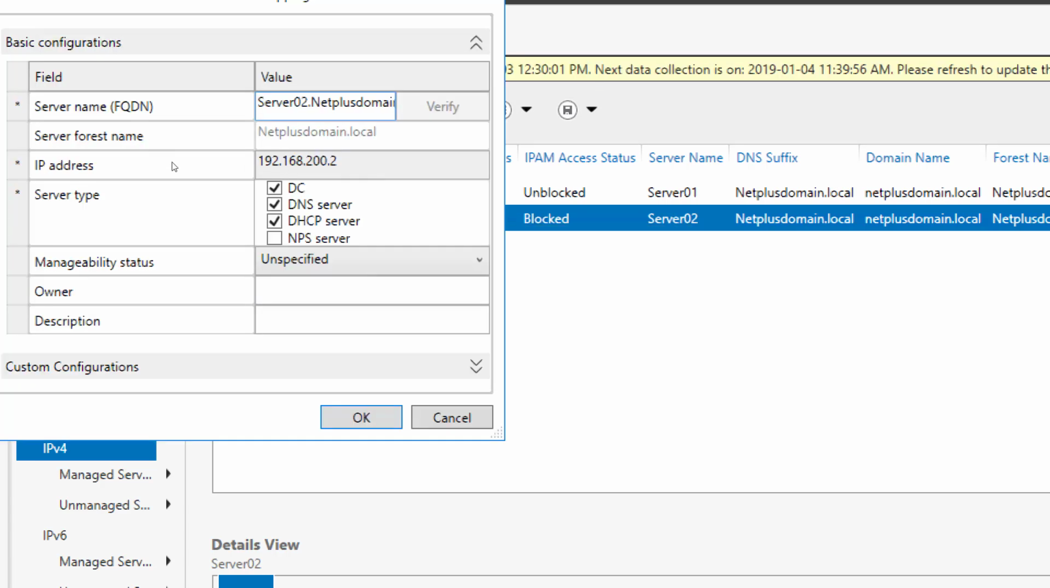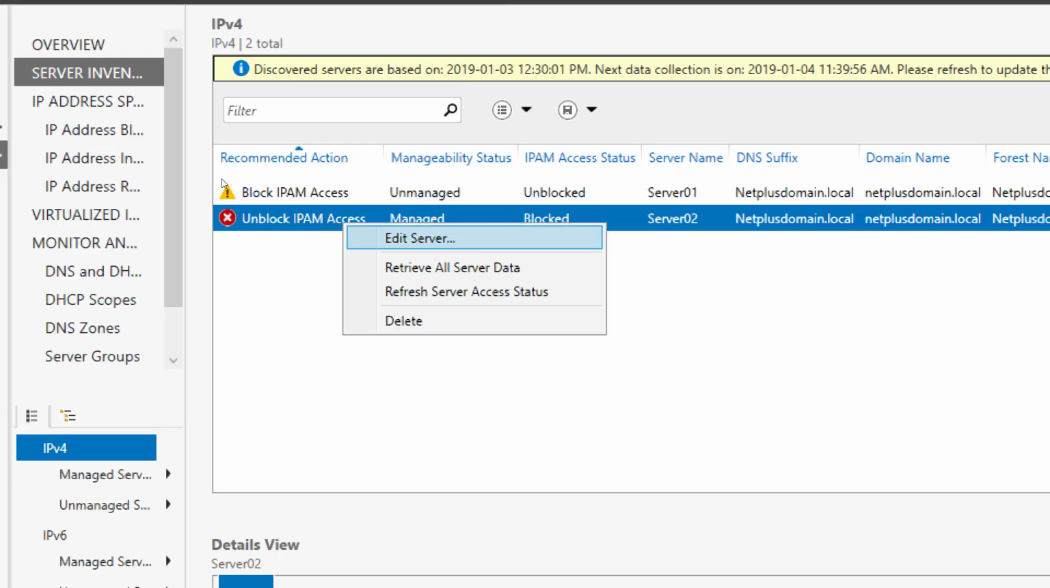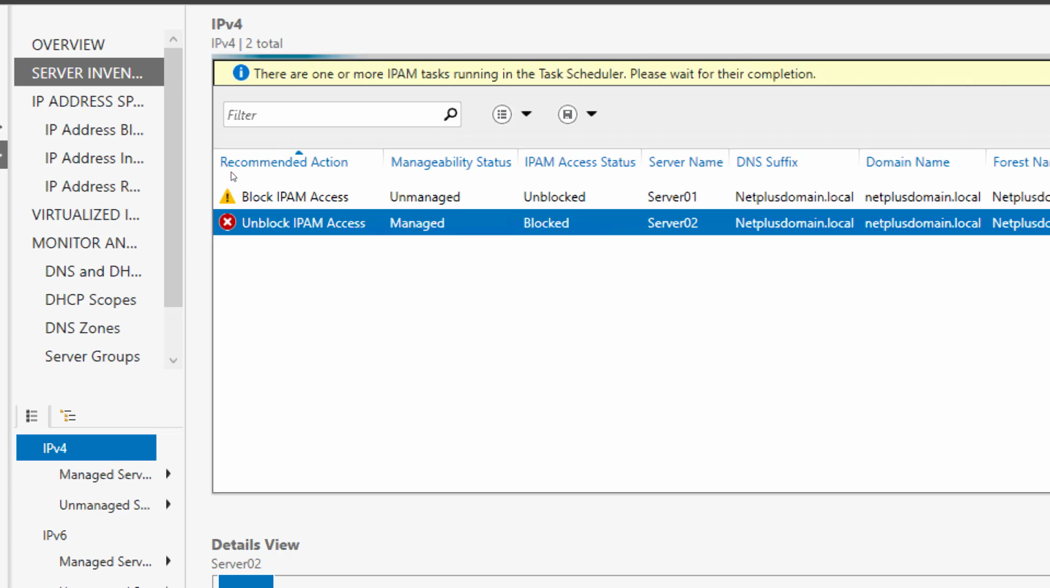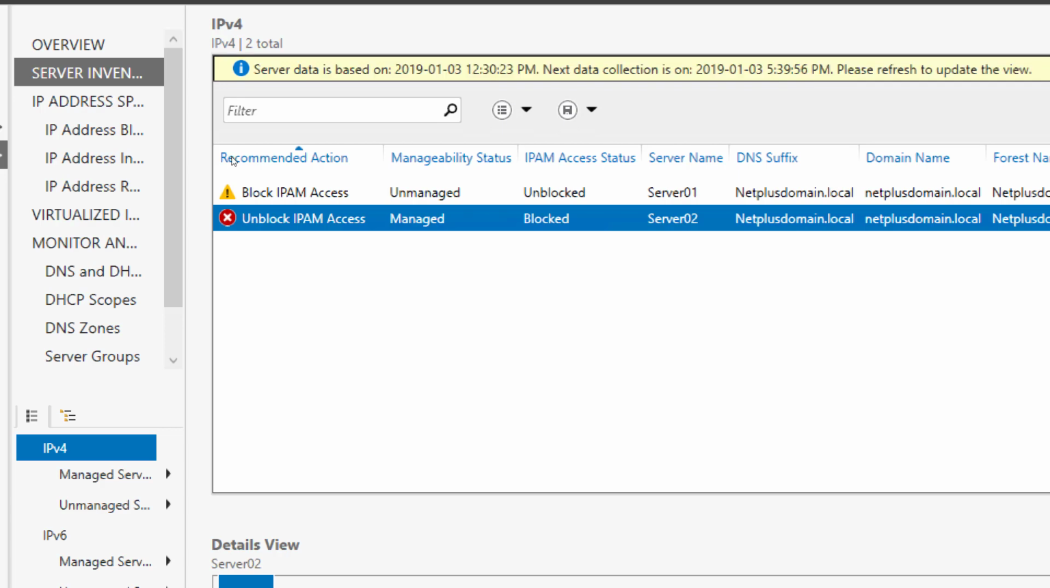So I'm just going to click edit server there. Instead of blocked, I'm going to change it to first managed. Press OK. Right click, retrieve all server data, and then refresh server data. If it doesn't work, then change it back to unmanaged and do the refresh again, and then back to managed and refresh again. So we want the result.